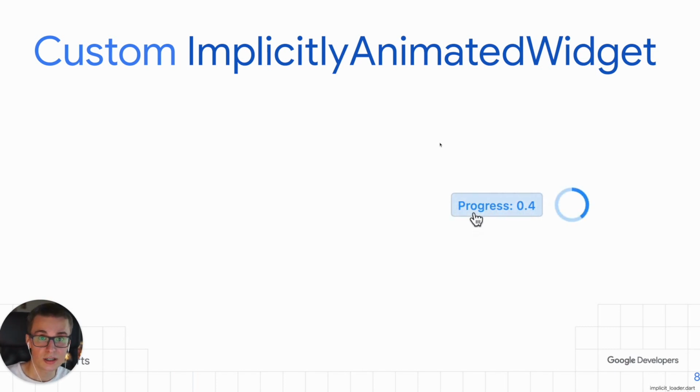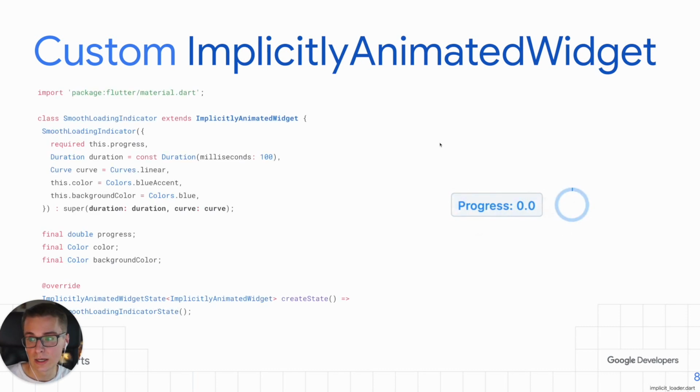In my case, I came up with the idea of having a loading indicator. This loading indicator is just a typical circular progress indicator, but with a smooth transition between steps. This can be helpful, for instance, if you have a download or upload indicator, and you want to show the user some kind of smooth indication of progress. In order to implement the smooth loading indicator, you will have to use the implicitly animated widget class.